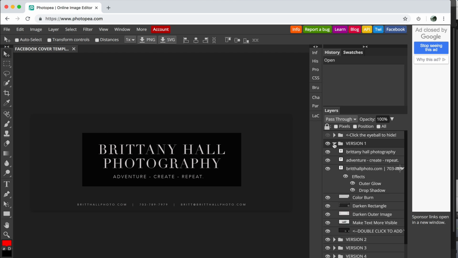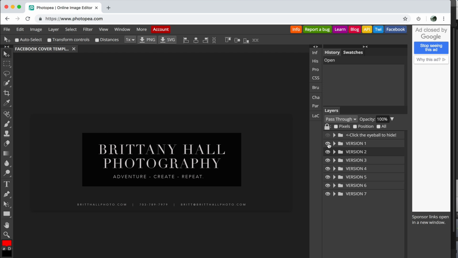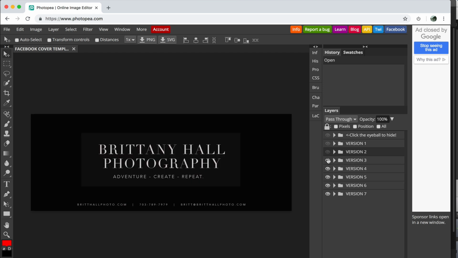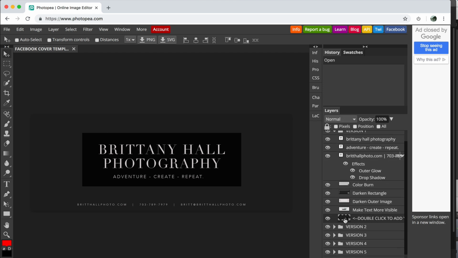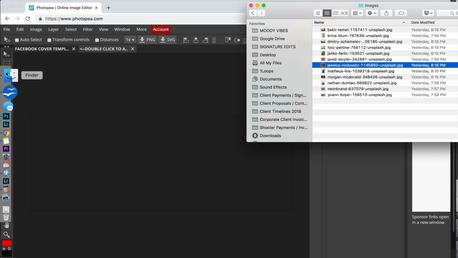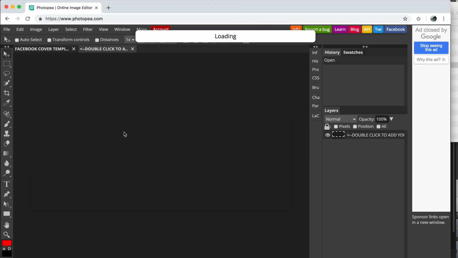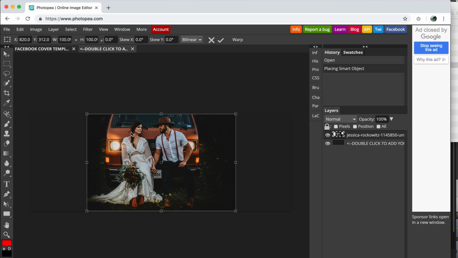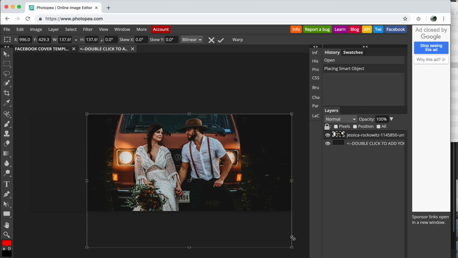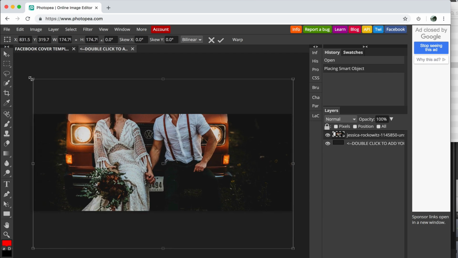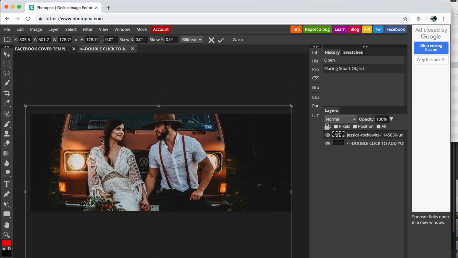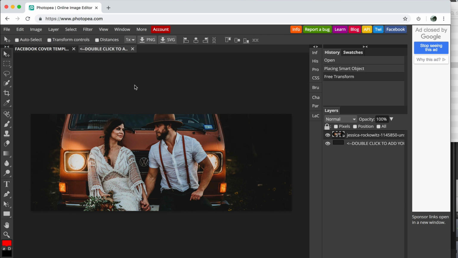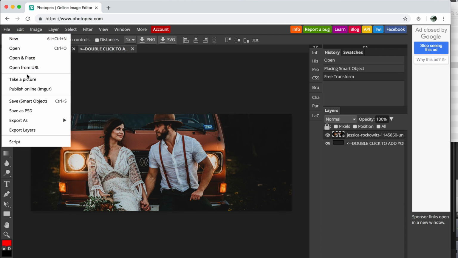So we can open up our different folders for different versions by hitting these arrows, hit the eyeballs to show and hide different versions, to edit and add our images. It's the same process. We just go down where it says double click to add image. We double click in that box. We're going to find our image here, drag it over, and then we're going to resize by holding Shift and clicking and dragging so it fills that entire rectangle. Move our image so it covers the canvas the way we want. Press Enter. I'm going to hit Command S or File, Save, Smart Object.